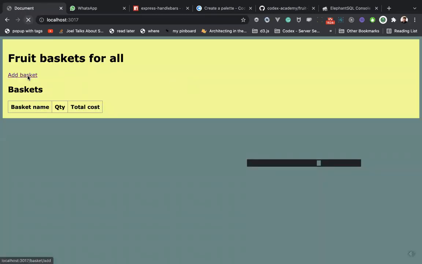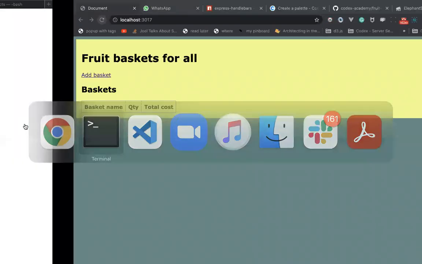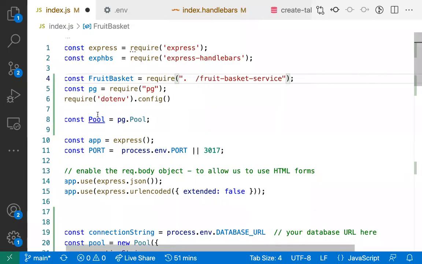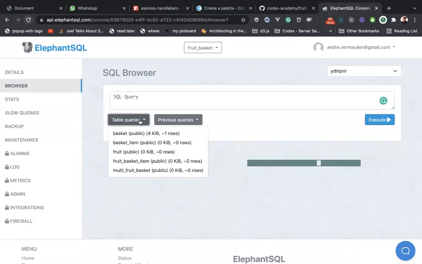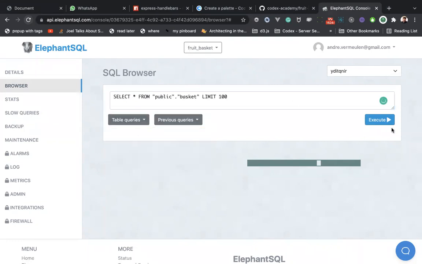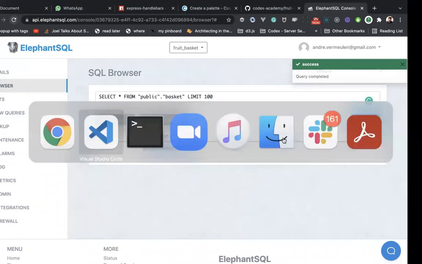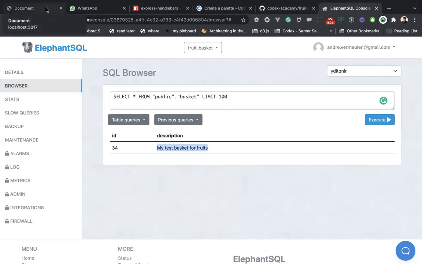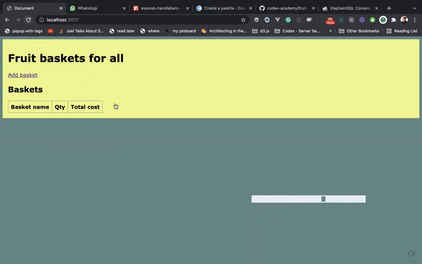Okay, so at this point in time, if I go and say Apples Deluxe and click submit, nothing's happening. If we look in our database online, let's say table queries, basket, and execute that, you see there's my test basket. There's one basket there, but the basket I just added, Apples Deluxe, is not there. If I add a basket, Apples Deluxe, you'll see it's not there.